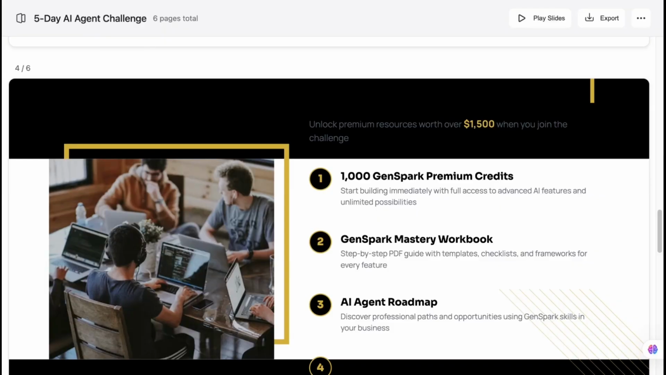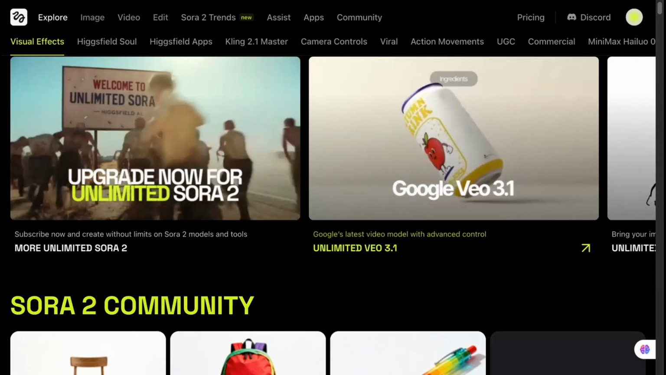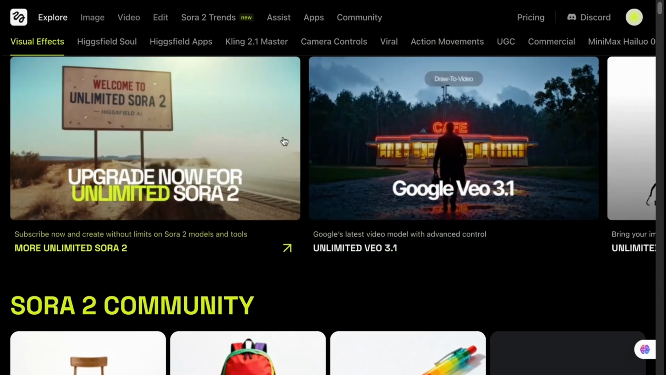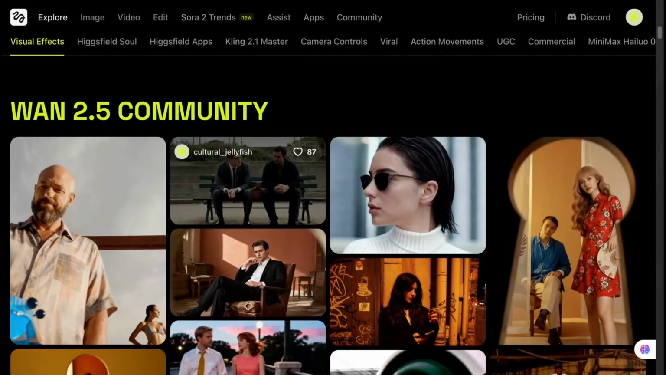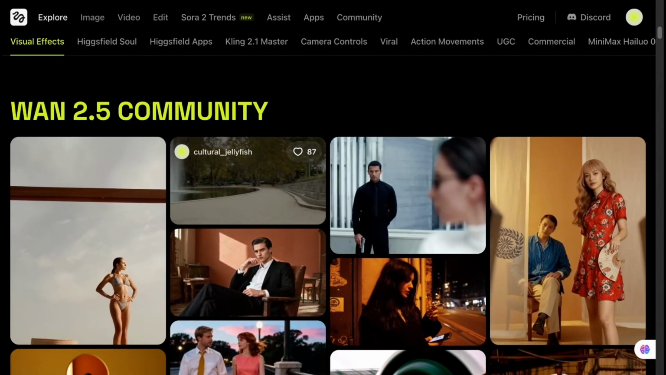I want to share my Sora 2 workflow with you guys. By the way, Higsfield is great not just for Sora, but for so many other workflows when you're trying to do AI video or AI image. You're going to get a lot of runway out of Sora 2.